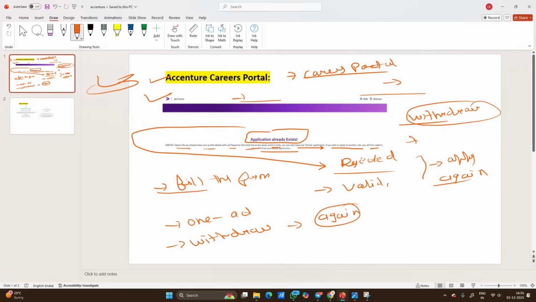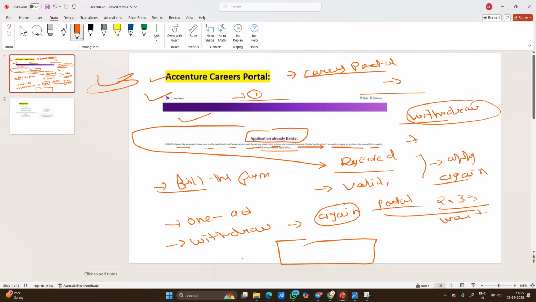So the first mail you have to send to Accenture. Otherwise, you can check on the application portal whether it's available or not. The second and third thing, you have to just wait for the mail. Okay. Additional process you can do.